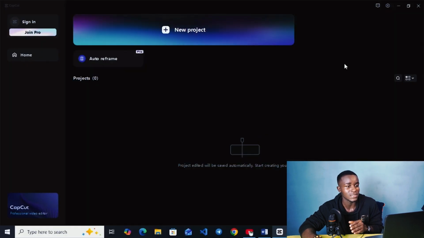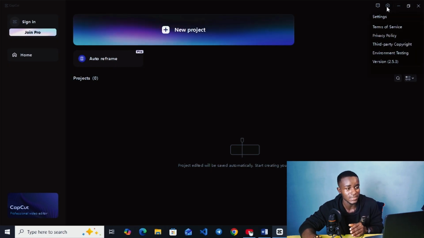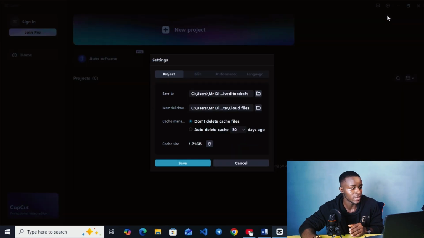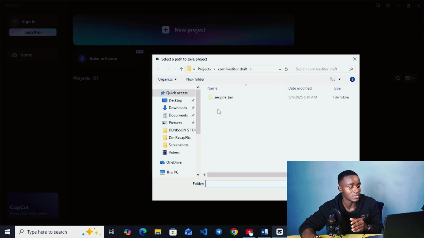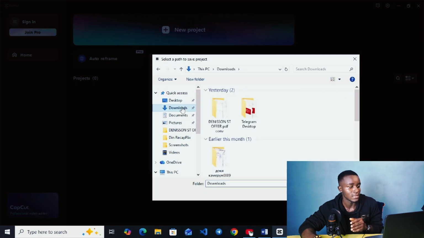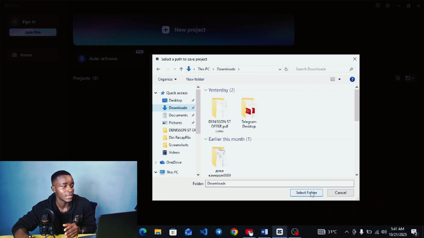Now, once CapCut is finished installing, at the top right, you see settings. Click on settings and choose settings. Then under the project, you will see where your file is supposed to be saved after editing. So click on it. You can save it in any location you want on your PC. After choosing, you click on select folder and then you save.